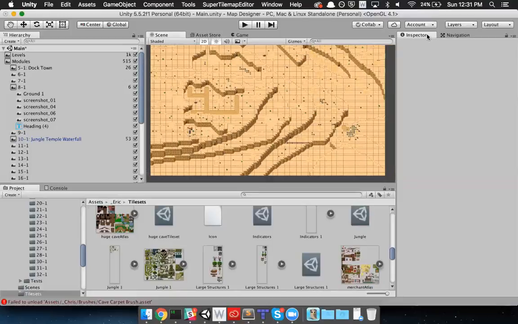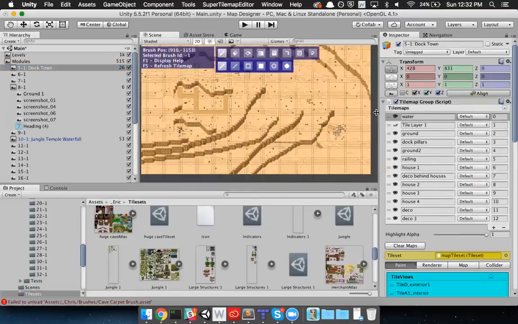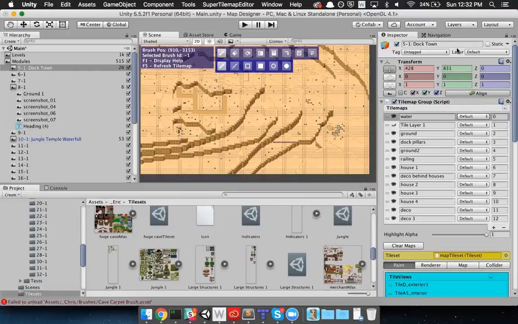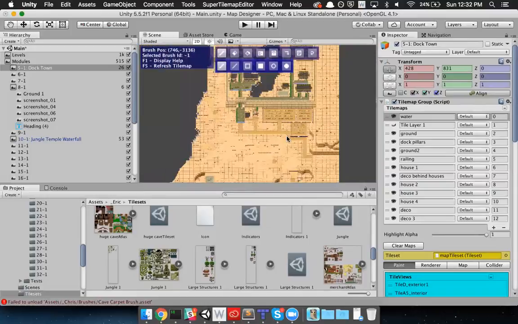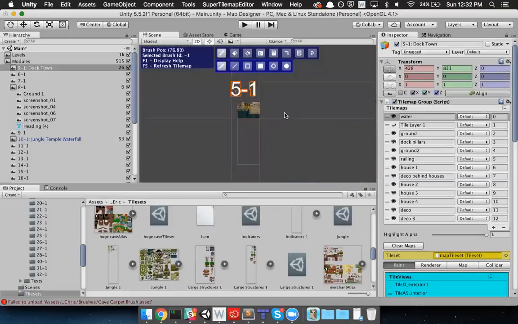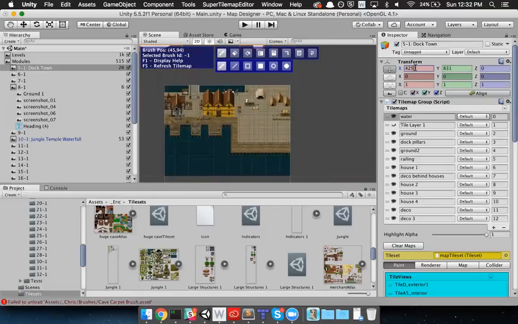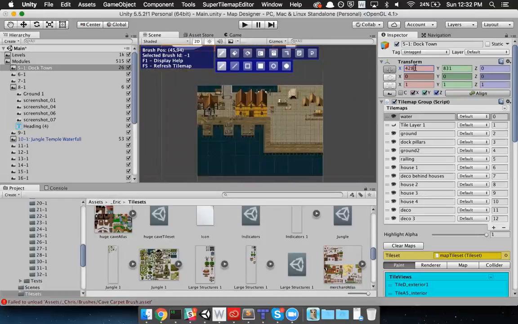On the right, we have the inspector. So if you click on something on the left side, or you click on something inside of here, on the right, it will let you change the properties of that object. For instance, if I go back to the Docktown, which is way up here. Now, if I want to move it, I can change this value, the X or the Y. For instance, change this to 5, and you can see that moves it.